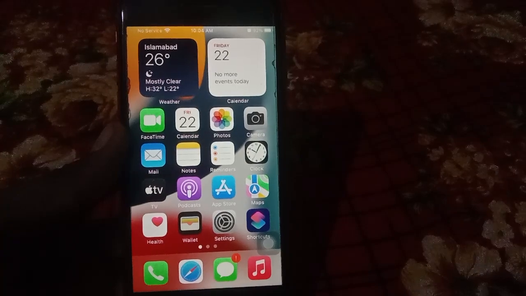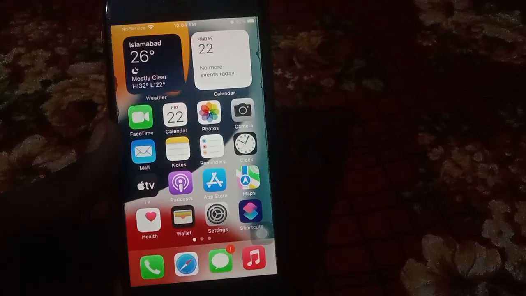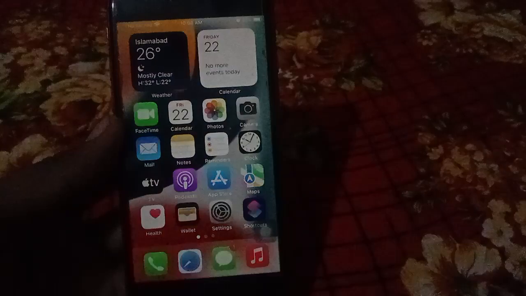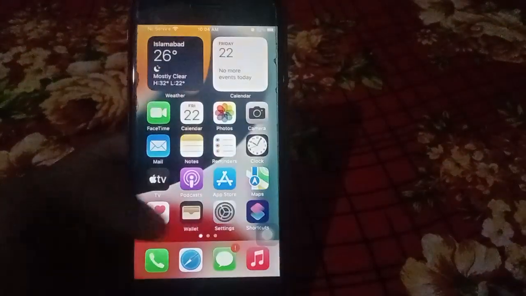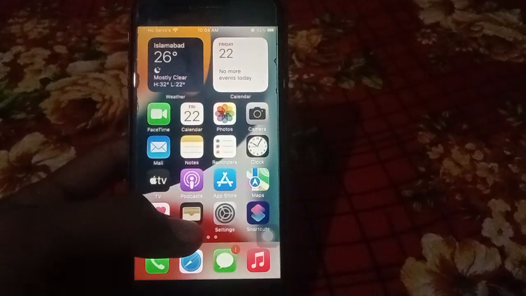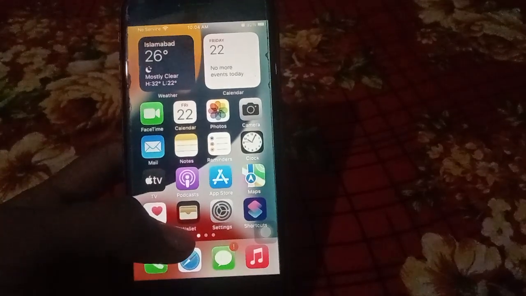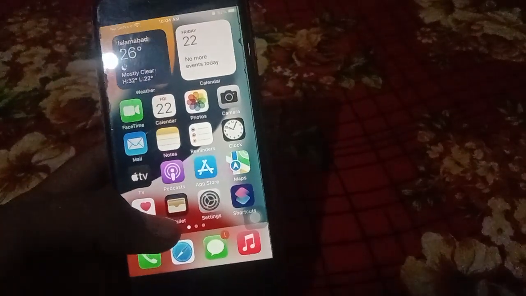Today I will discuss how to fix vibration not working after updating to iOS 17 on any iPhone. So how to fix this problem?